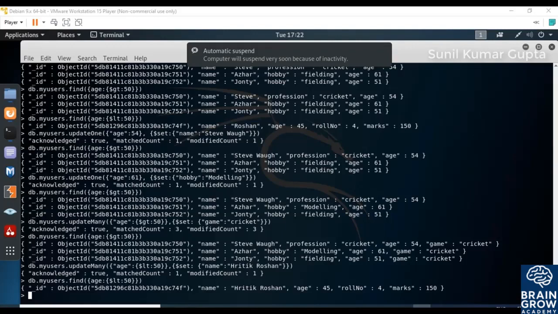Hello and welcome back. In the previous lecture we have seen the update procedure, like how to update a document in MongoDB. We have seen updateOne and updateMany. In this lecture we are going to see delete. We have seen create, read, update, and now the last one is delete. So we should know how to create, read, update and delete.